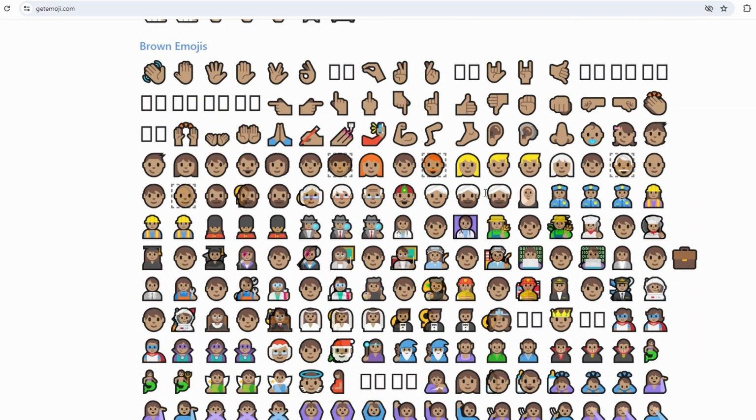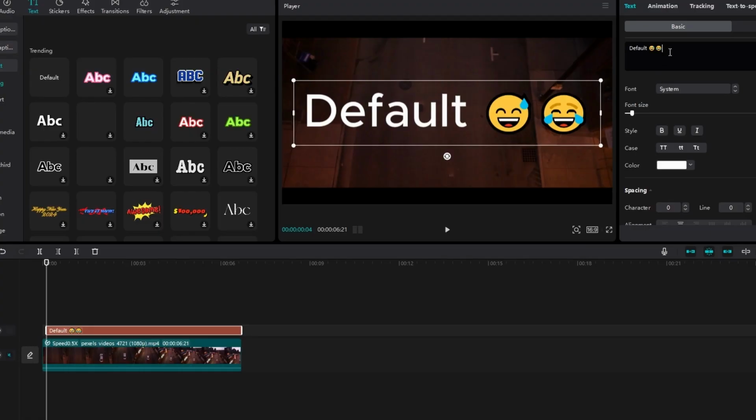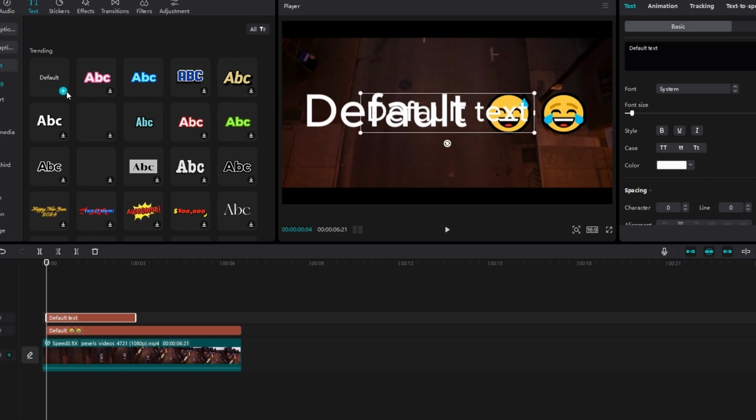Play through your video to preview the text with emojis. Make any necessary adjustments for better visibility or aesthetics.